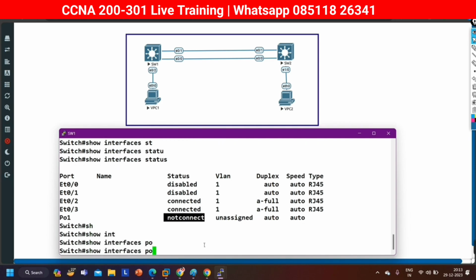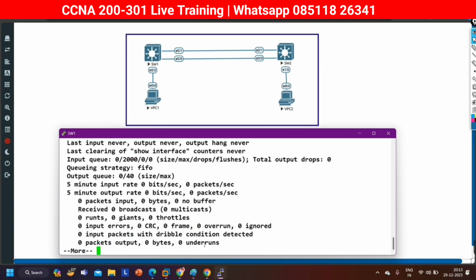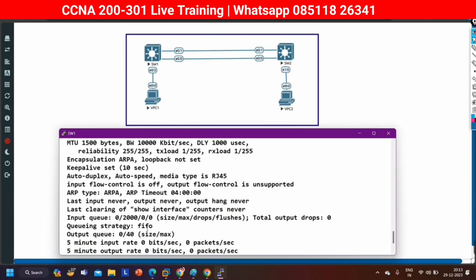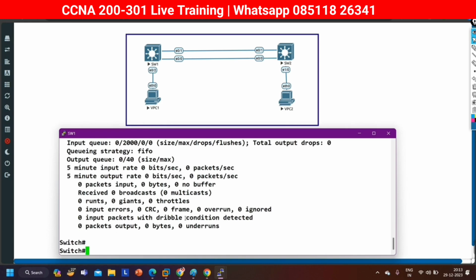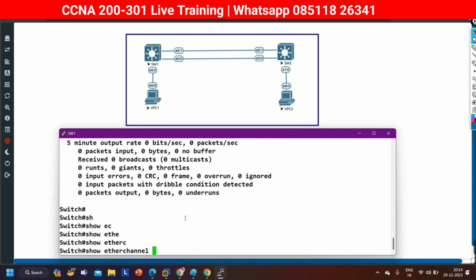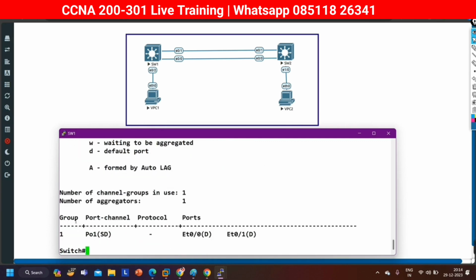So show interface port channel 1, we can say, to check detailed information about this port. The MTU you can see is 1500 bytes. This is the bandwidth of this logical interface, right? Status is down, line protocol is also down. Right, and the second command, show etherchannel summary. With the help of this command also, we can see we have one group number, group 1, the name of the port channel is Po1, and how many interfaces are there in this port channel? Two, E0/0 and E0/1.